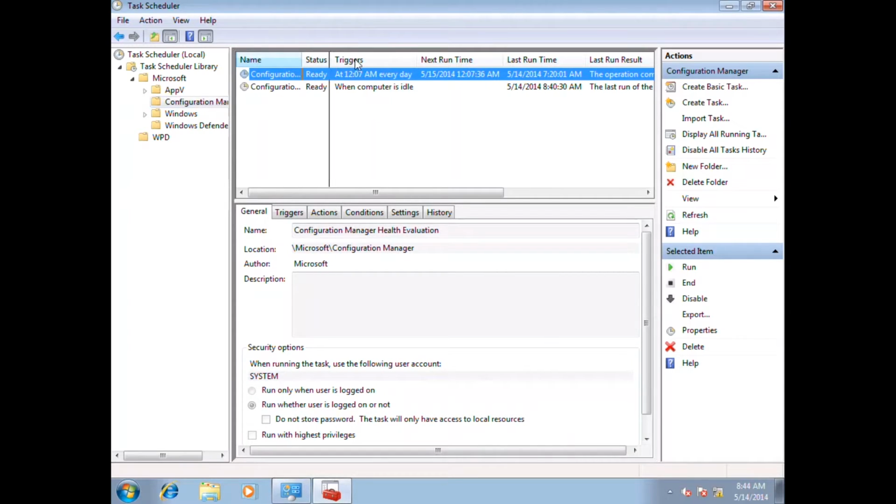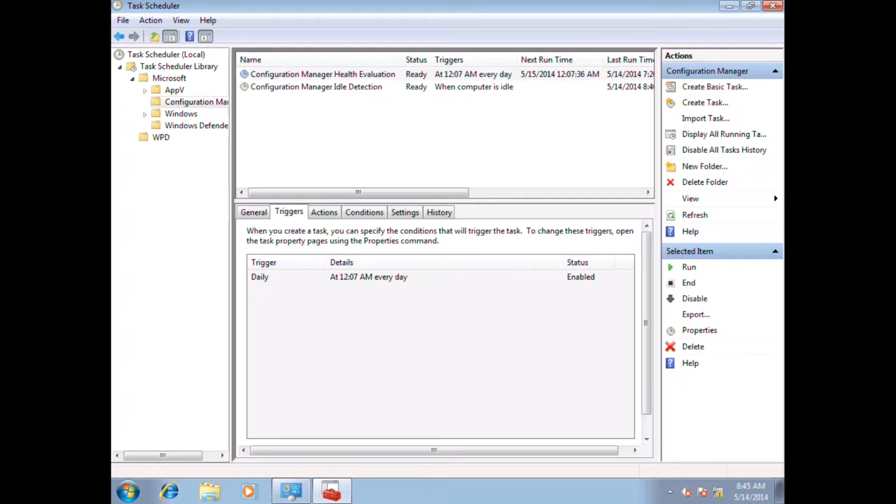In the bottom window pane, click the Triggers tab. The Task Scheduler window displays the schedule for the Configuration Manager Health Evaluation Service. Notice it runs daily at some random time just after midnight. In the bottom window pane, click the Actions tab. The Task Scheduler window displays the program that it runs for the Configuration Manager Health Evaluation Service. Notice that this runs the same program that you manually ran earlier in this lab.